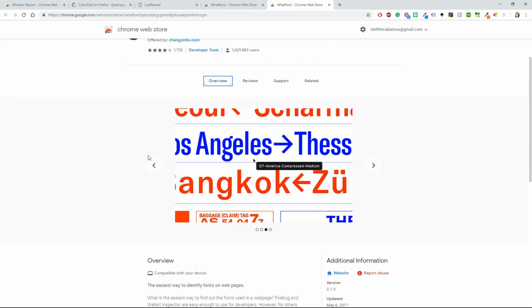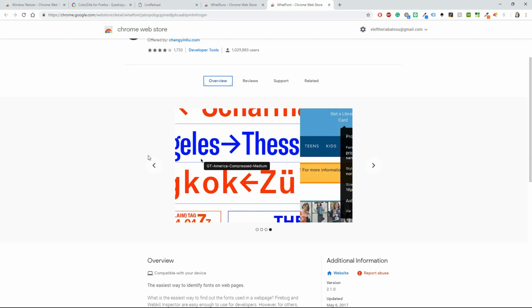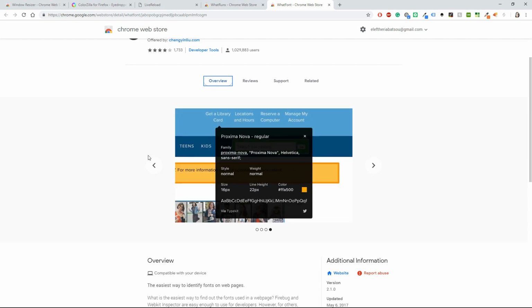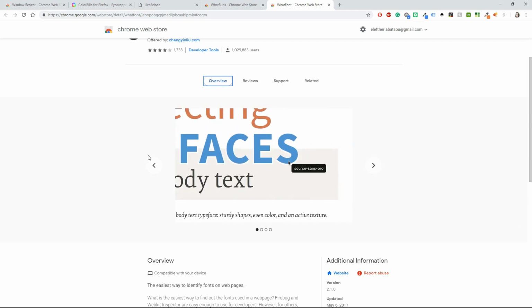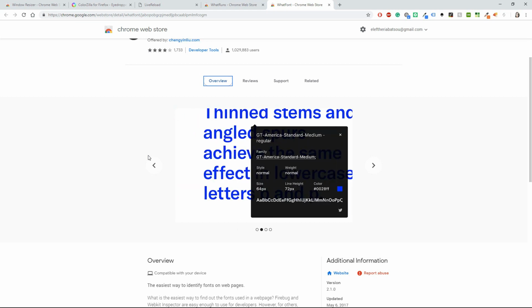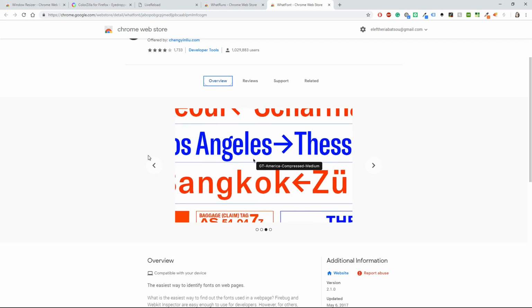I liked this one, but then I read the reviews and a lot of people said that it wasn't working for them, but that's because when you're using this tool, you have to refresh your website in order to read the typography of each image or of the texts. So remember, if you're using it, just refresh your website and it's going to be working fine.